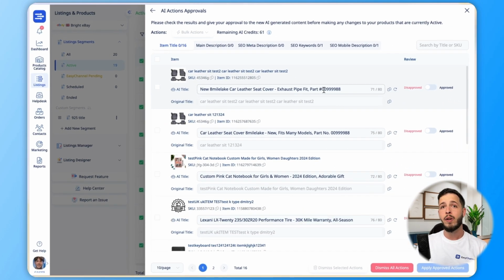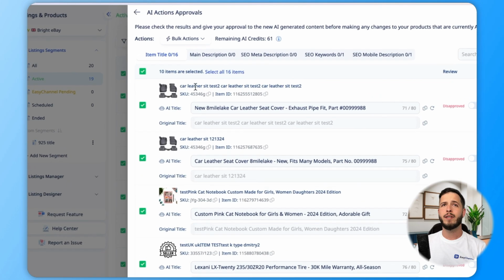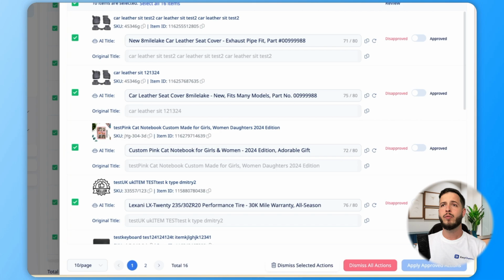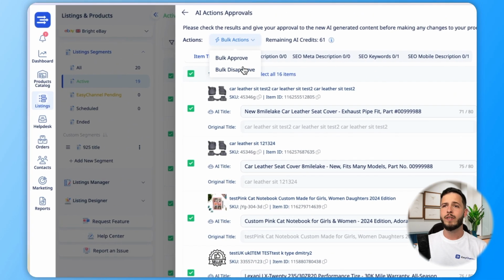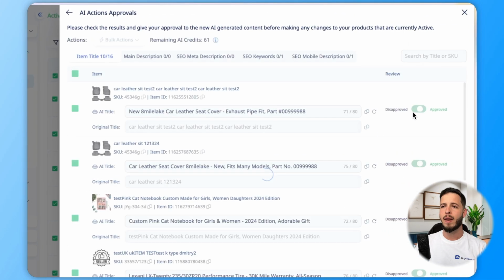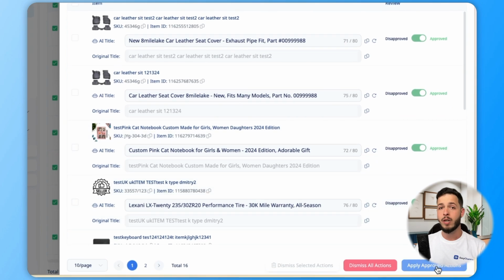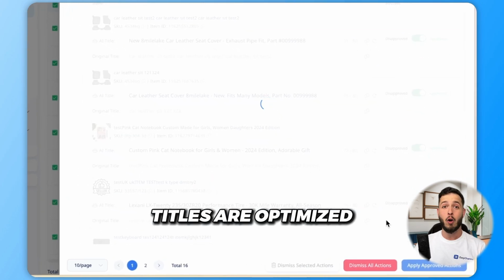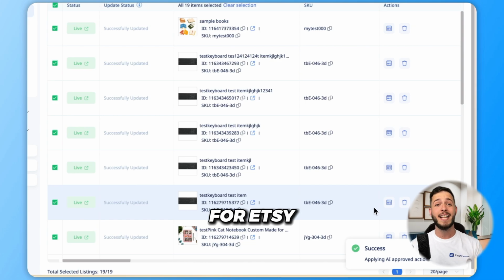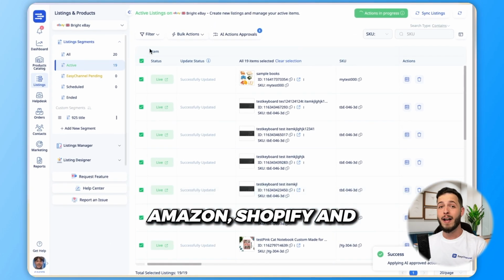So the next step, select all of our items, and then you can do a bulk action, bulk approve. Once done, all of the changes will be intact and you can apply the action to your store. Once done, all of your titles are optimized, and you can do it also for Etsy, Amazon, Shopify and more.